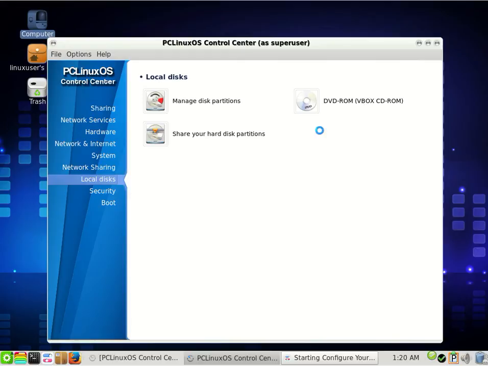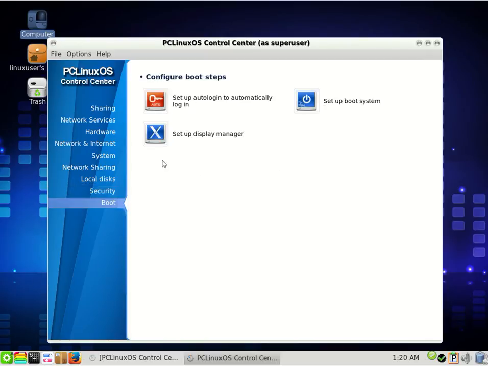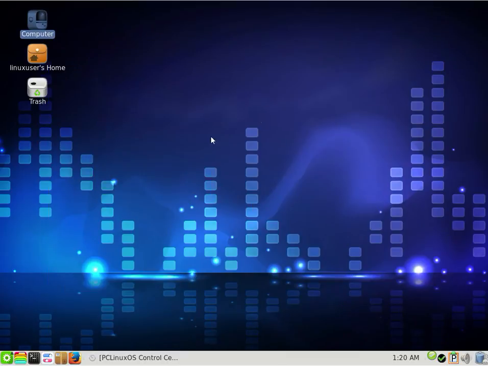We have local disk, managing disk partition, security, personal firewall, which you can set up, interfaces and firewall, configure authentication for the tools. You can set up boot to auto-log in automatically, set up your display manager, set up the boot system. So much that can be done here. It's quite a tour de force in Linux configuration.